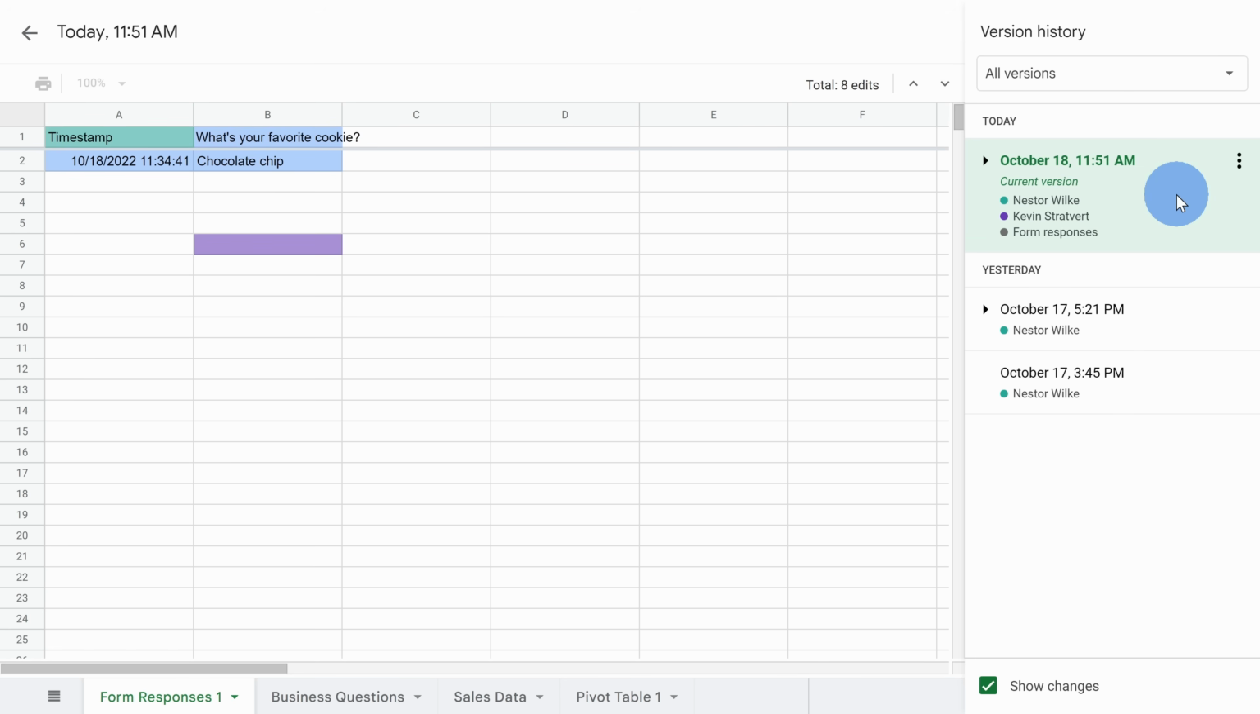In fact, I could even name some of these versions. I could click on the ellipsis or the 3 dots here, and I could give this version a name. For now, I'm okay with all the changes that have been made, but this is a neat way to go back in the history if you need to. In the top left-hand corner, I'll click on the back icon.